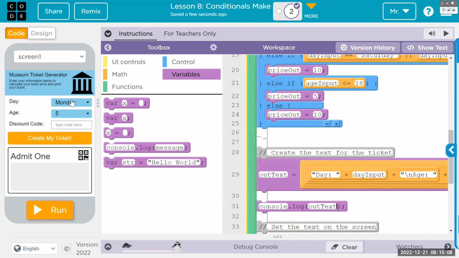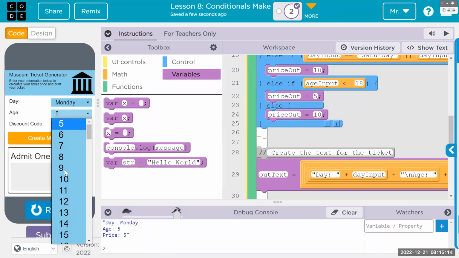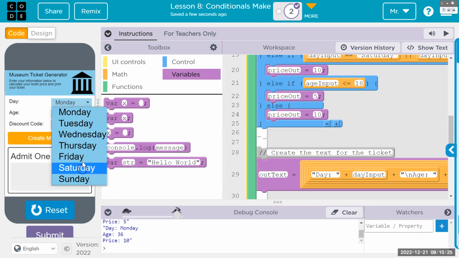And let's run it. There we go. Day, age, price. Monday, and over 18. Price should be 10. Let's put a $ sign in there. That's an easy improvement. Let's try weekend.